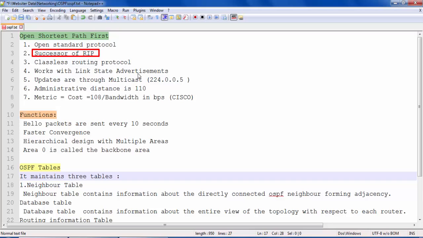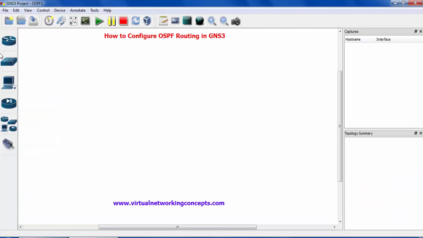Next we are going to discuss a practical session. You can see, I'm going to the GNS3 software. I'm going to make a very large enterprise network today. You can see it is a fully practical session.